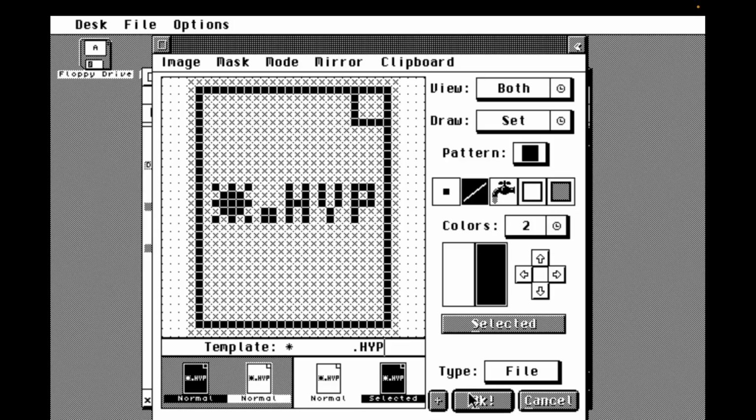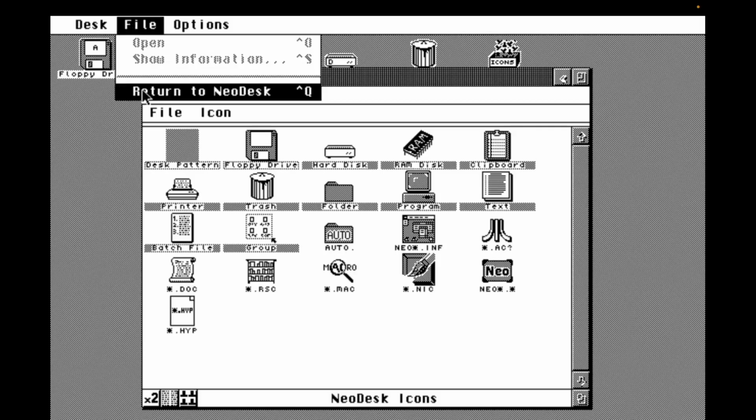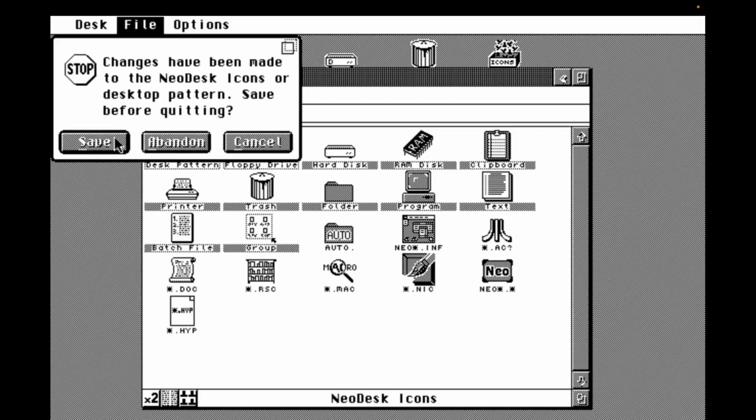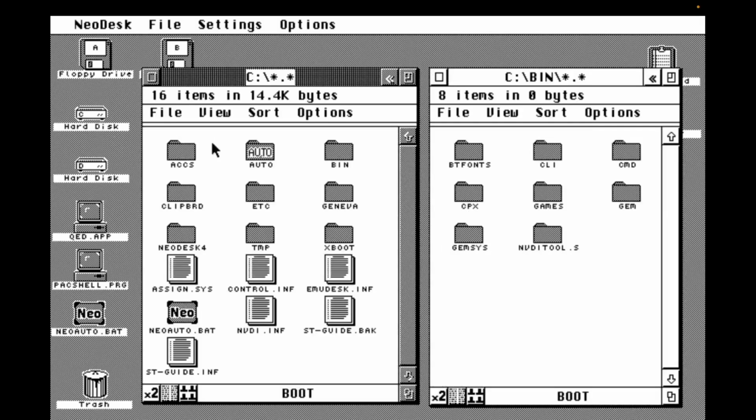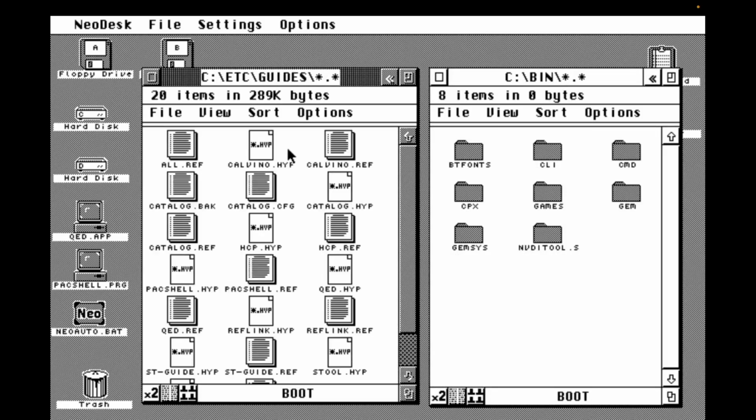So I'm going to say, now remember that's star.hype. So now we quit out of this tool. It should ask us if we want to save it, which we absolutely do. So now if we go into our hype file folder, yep, and we can highlight it, and I think that looks absolutely fine to me.